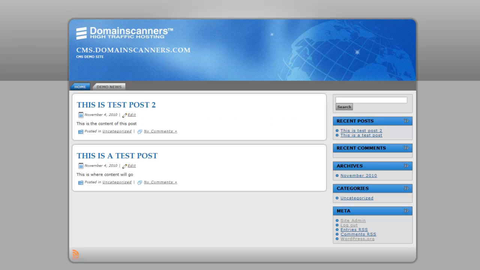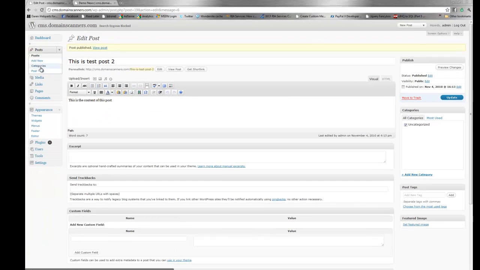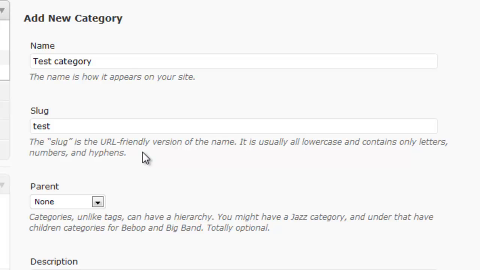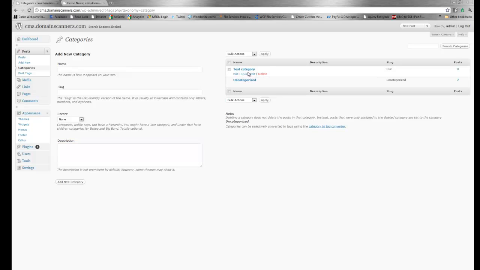So the next thing to do is to set up maybe some categories. As you can see in the sidebar here, we haven't set up any categories, so we'll do that now. So we click on categories, and we'll put test category. A slug, it pretty much explains what a slug does here. It's the URL friendly name of the post. I'll show that in a second. So we'll add that new category, and that's come in now.